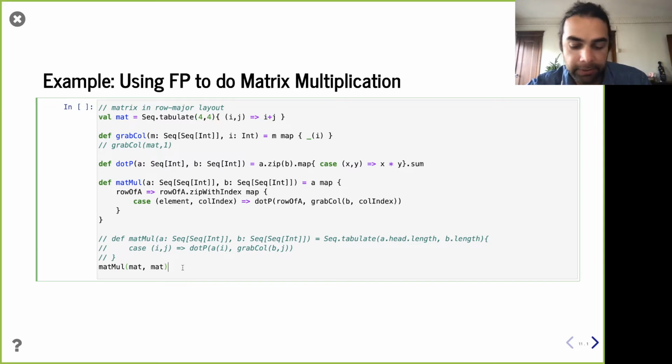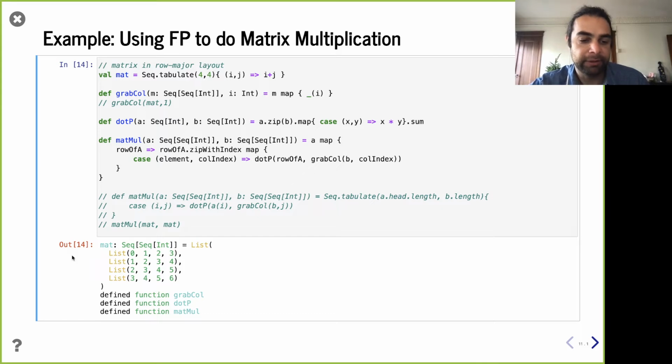Maybe it's best if I run some stuff in the beginning. You can see there is our matrix. Now, if I want to grab a row of this matrix, it's as simple as giving an argument to mat, and that'll give me a Seq. That's going to be the row, because this layout is row major. This is row 0, this is row 1. It's basically a row major layout.